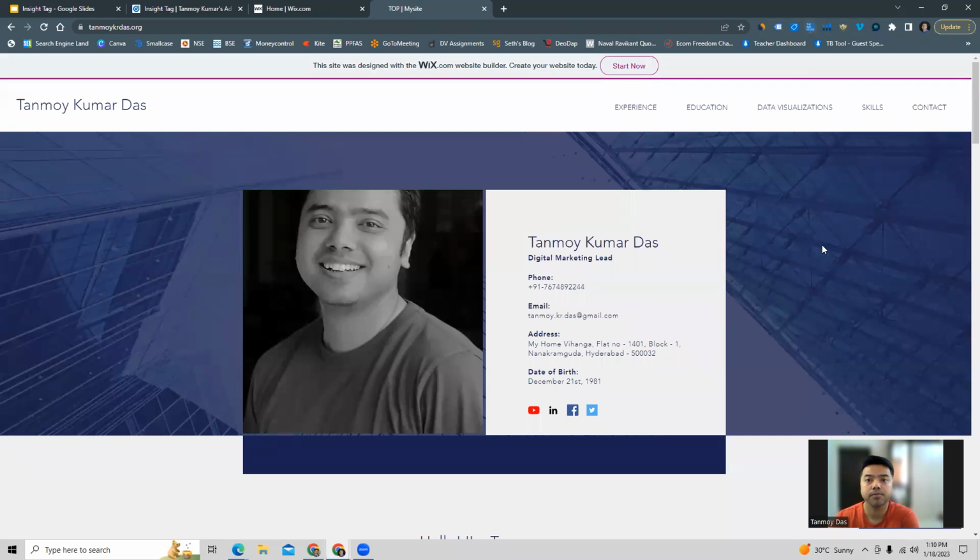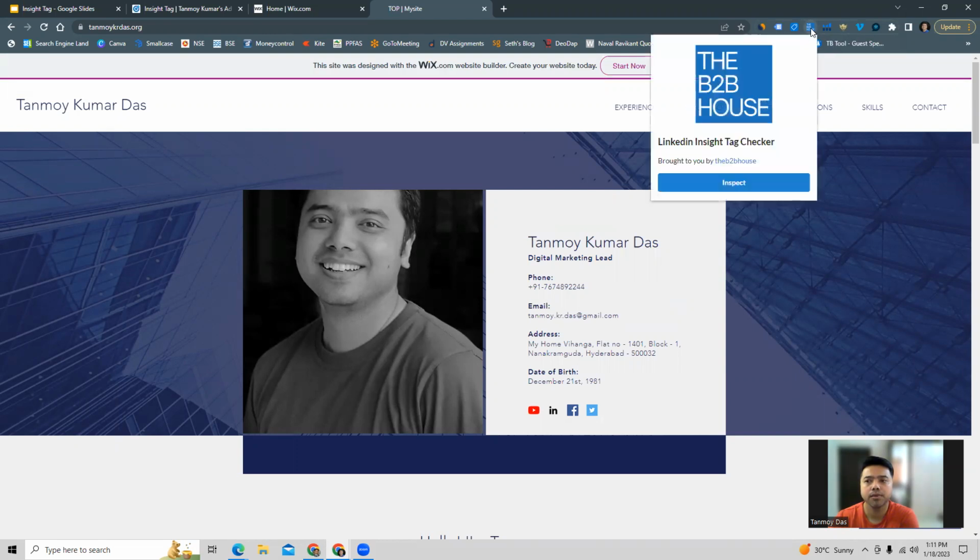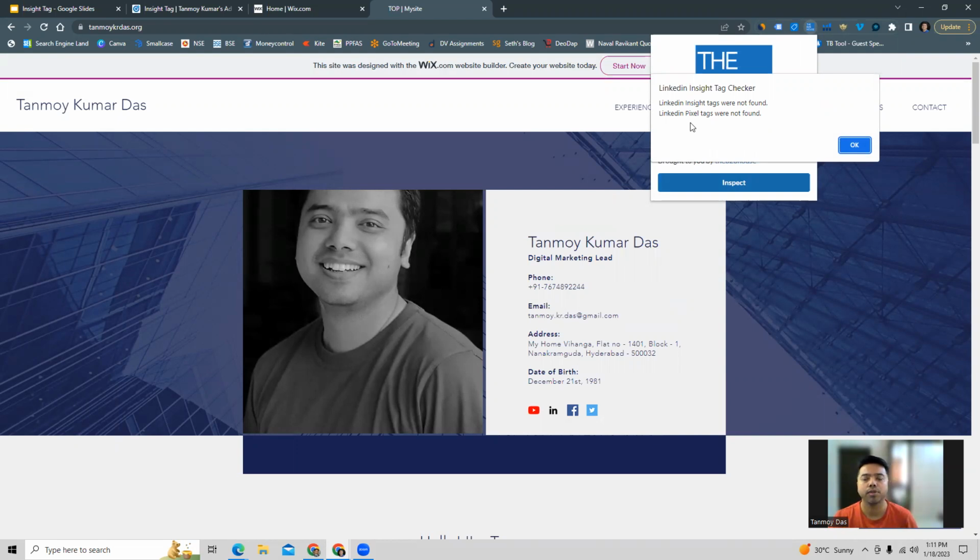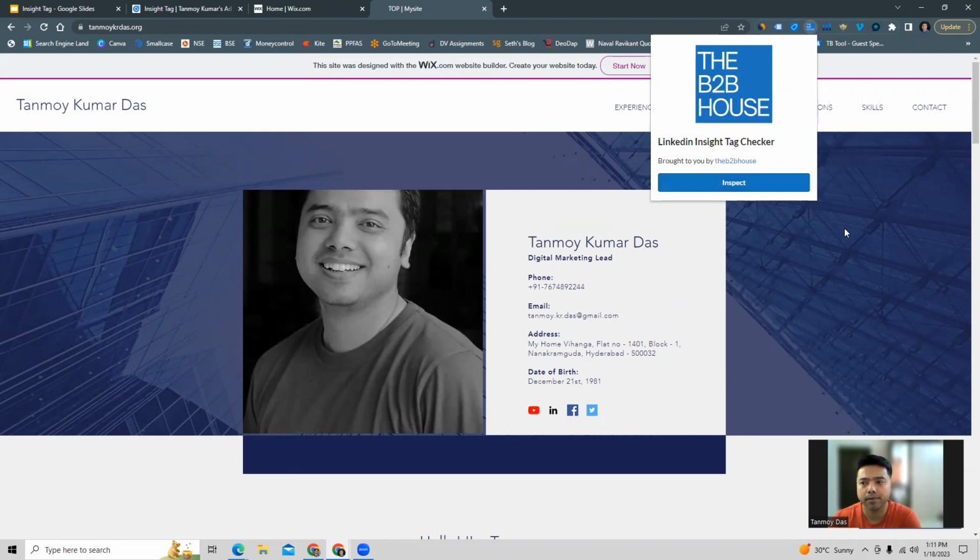You can also test first whether this website has any LinkedIn Ads conversion tracking code or not. For this, LinkedIn also provides an Insight Tag checker extension, which you can install, as you can see. So right now, if you try to inspect, what you will see is that it says LinkedIn Ads tags were not found. Any pixel tags were not found. Which means that this website currently does not have any LinkedIn Ads code implemented. So we are starting from here.